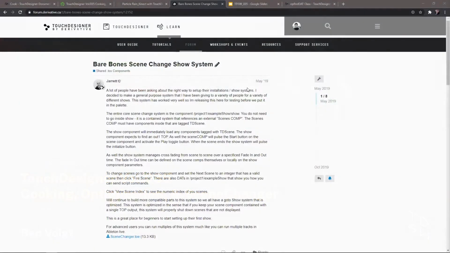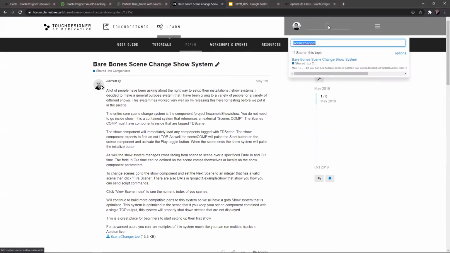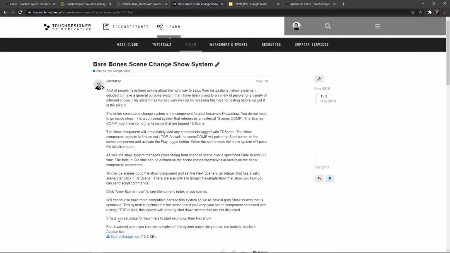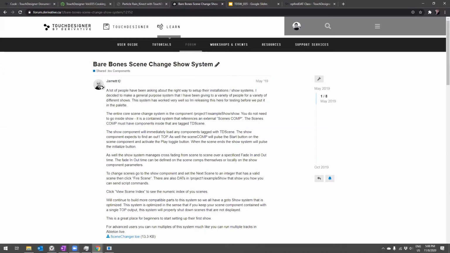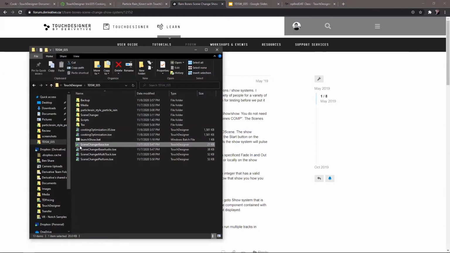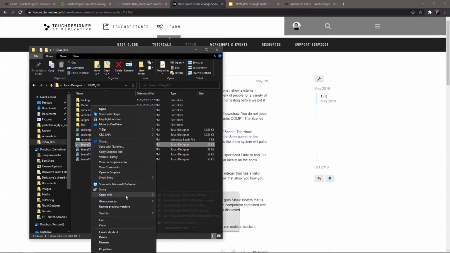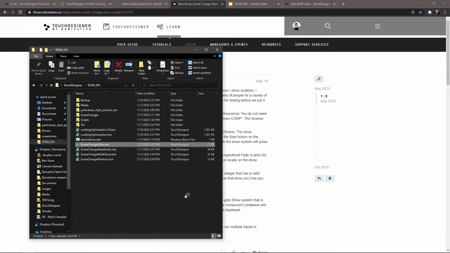Okay, for the last section, I want to show a system called SceneChanger. It's available in our forum. If you just search for SceneChanger like this, you'll get a bare-bones scene change show system. Jarrett designed this last year, and the idea is, I'll just open it up first. I have a few different ones here in the project folder. We'll start with the base one, which is before any modification.